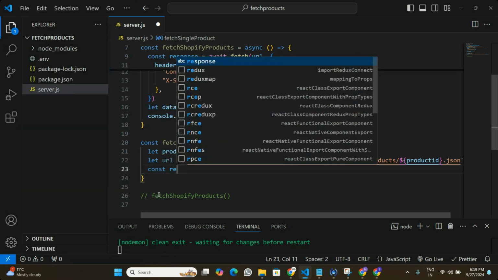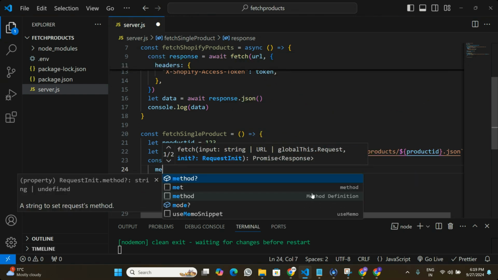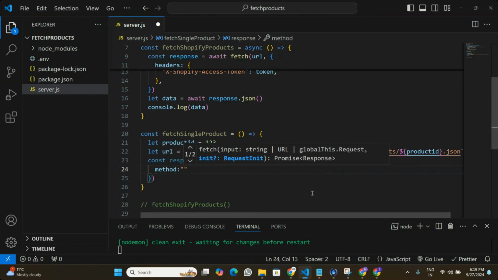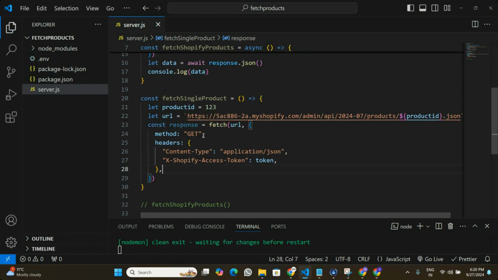So we are just going to get a response by fetching this URL. And this is a get endpoint, so we are going to pass method as get. And in the headers, we just have to pass Shopify API token, which is going to be similar to this. So I'm just going to copy this chunk of code and put it here. Basically, we are making a get request to this URL, and we are passing the Shopify access token here.